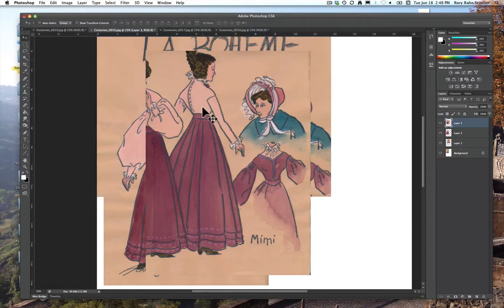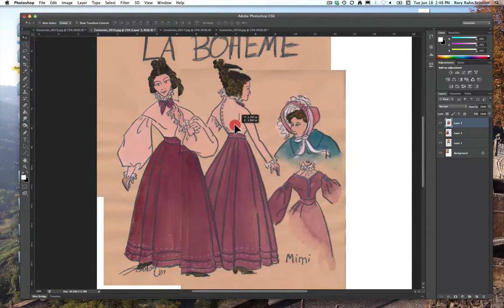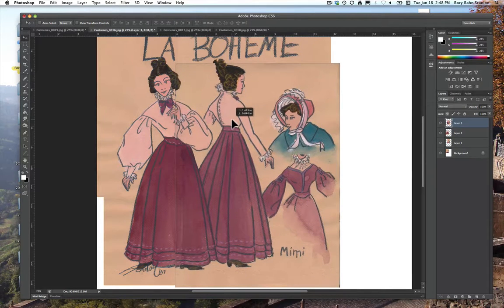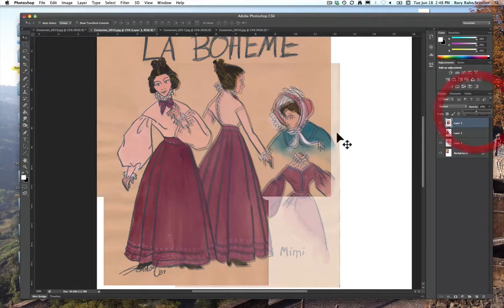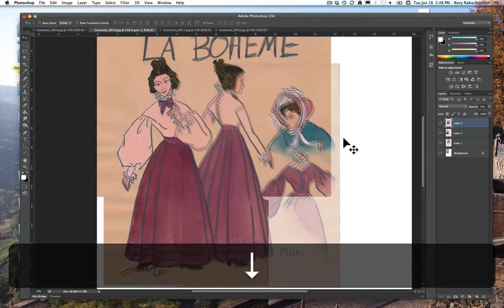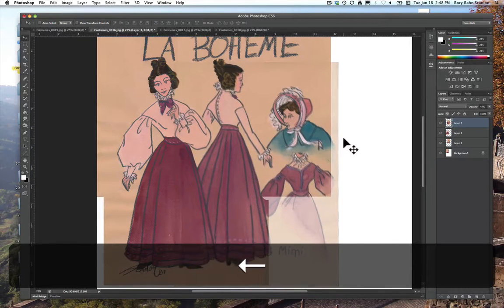Always make sure you're on the Move tool now. We want to get this one into place. And so we're going to overlap it to see how she works. We can even change the opacity just to make sure. We can then fine-tune it. Let's push her up and over.